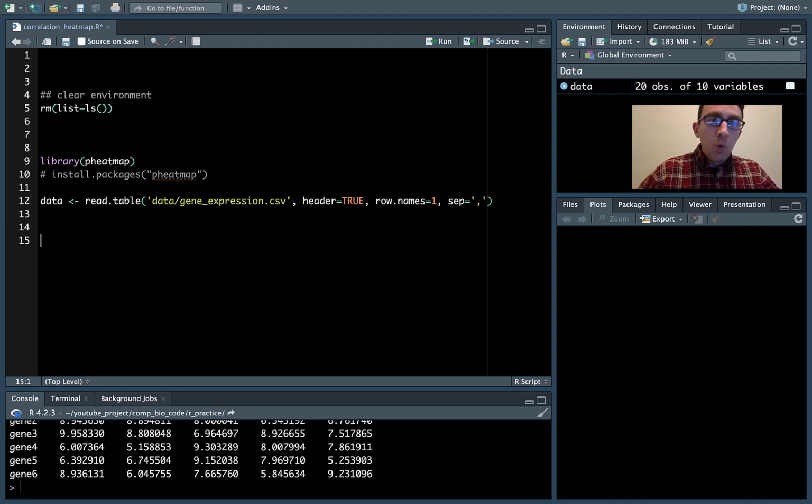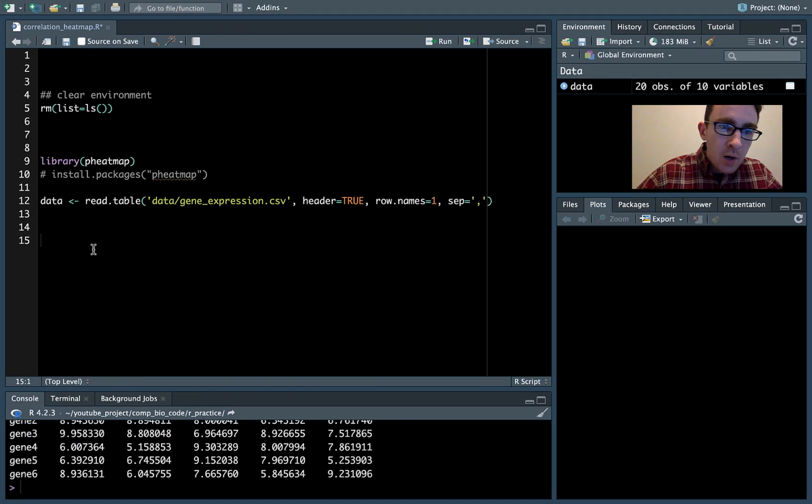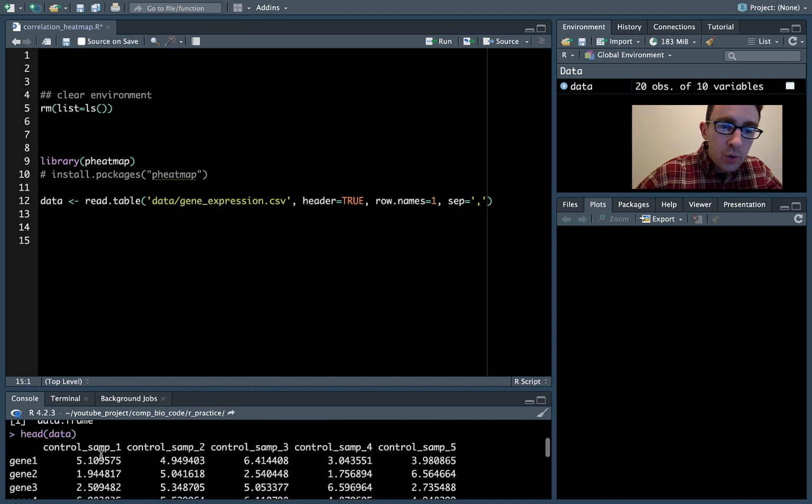Okay, so what we need to do next is calculate a correlation matrix. The correlation matrix will have a row for every gene and a column for every gene, and each element will show the correlation between the row gene and the column gene. So basically, 20 rows, 20 columns. The function we're going to use calculates the correlations column by column, but we want the correlations between the genes, which are the rows. So to use this function, we have to first transpose the data.